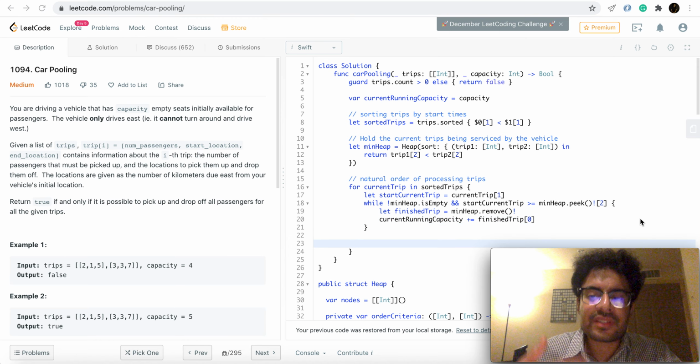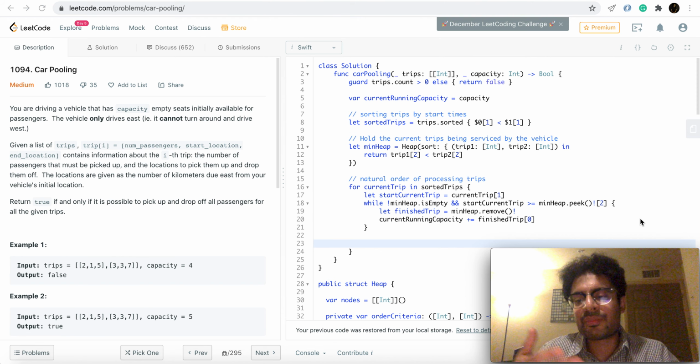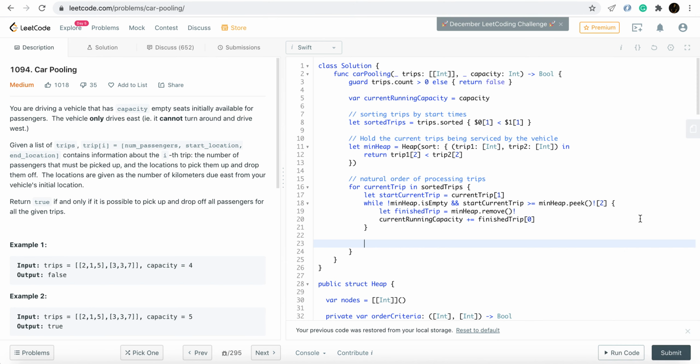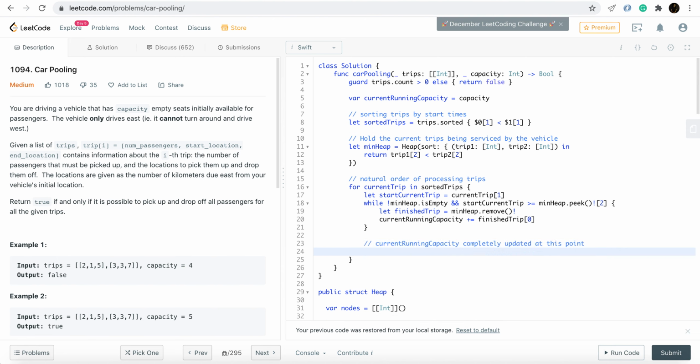And we'll keep doing this. We'll keep trying to find trips that have ended before this start time, before this new current trip has started. So we'll keep going through the heap until we can keep finding more of such trips. Okay, now our current running capacity would have been completely updated by the end of this while loop. Completely updated at this point. I'm going slow, but I just want to make sure the concept gets across.